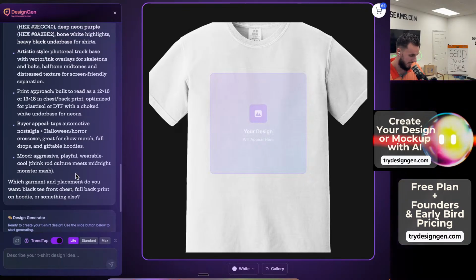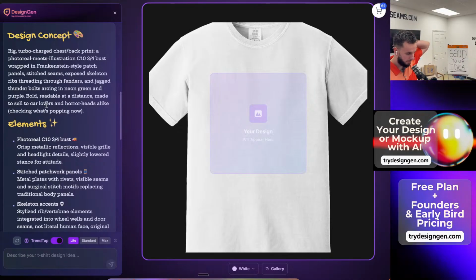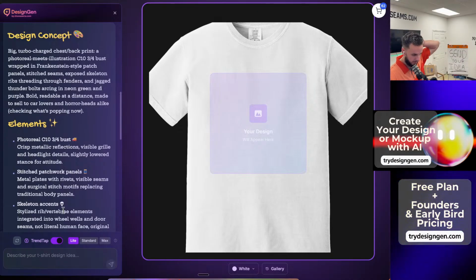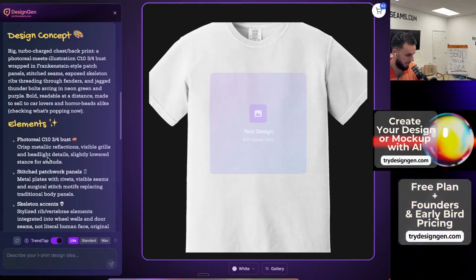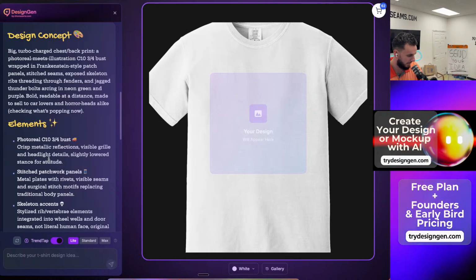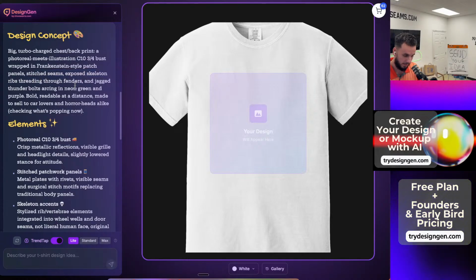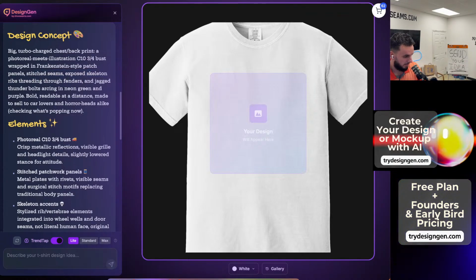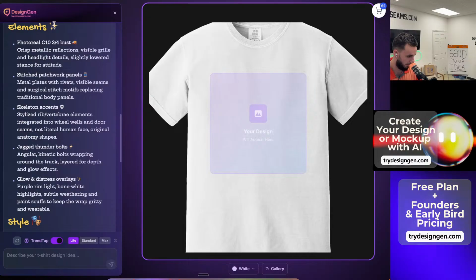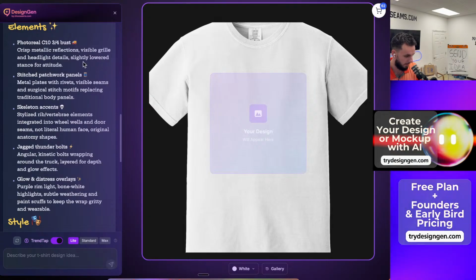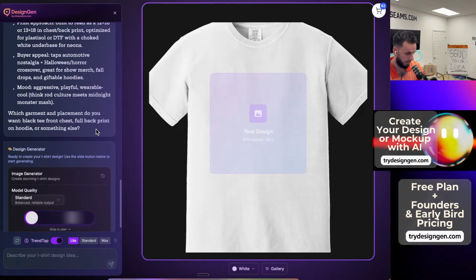But we got our result back, guys. We got it back. Let's see what we got. So it's saying a big turbocharged chest/back print with a photoreal-meets-illustration C10 3/4 bust wrapped in Frankenstein-style patch panels, stitched seams, exposed skeleton ribs, threading through the fenders. I hope you know what this means, my man, because I don't know what this is going to look like. I don't even know what a C10 is. I keep thinking of the AC-130 from Modern Warfare, but I don't know.